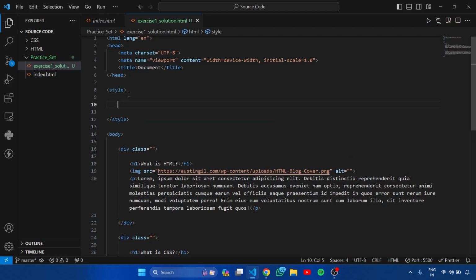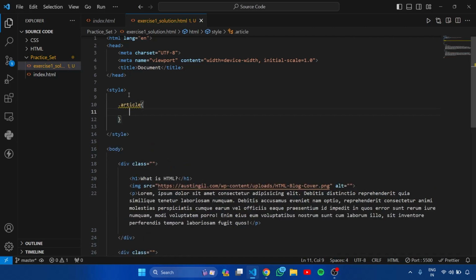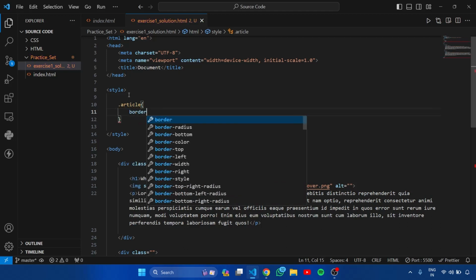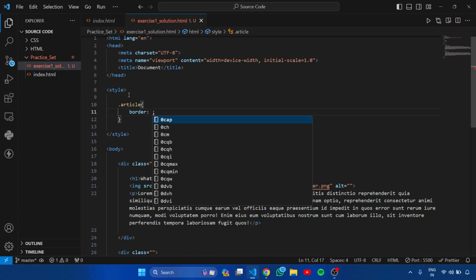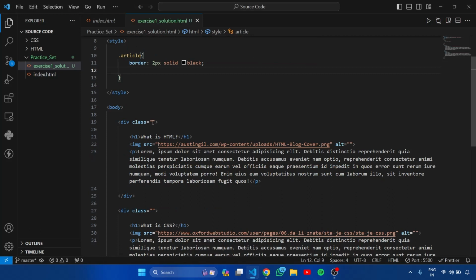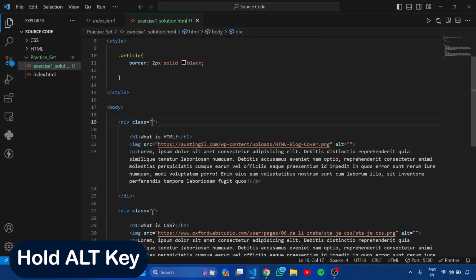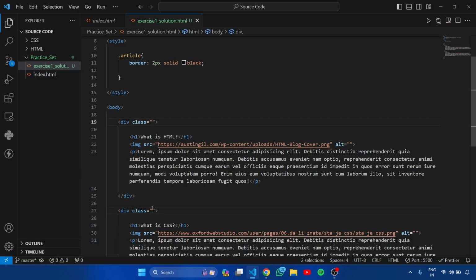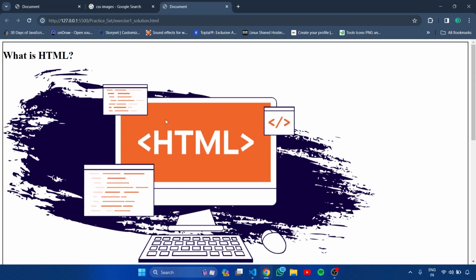So first I am creating a new class called article, and inside curly braces let's add some border. So I'm adding border of 2 pixel, border style solid, and the color of the border is black. Let's add this class to our divs. Hold Alt key and then we can use multi-cursor functionality. Now add article class to our divs. Get back to browser. Yeah, see here we have added the borders.